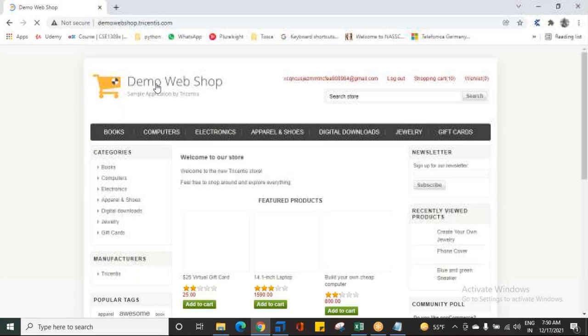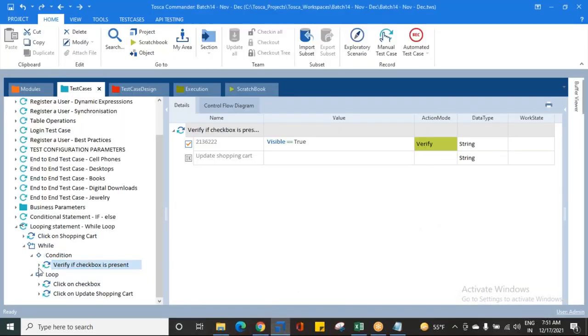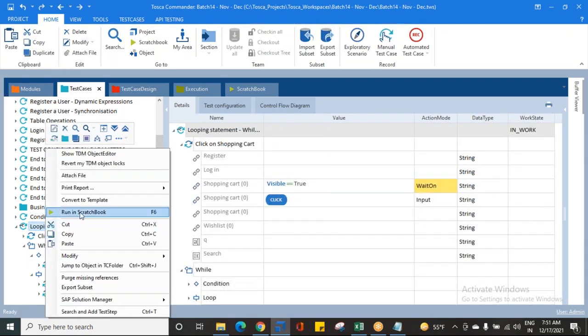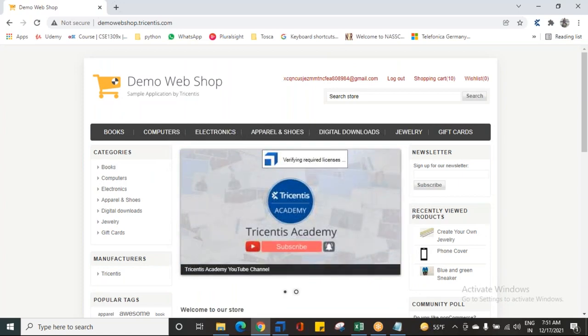ఫర్ ఎగ్జాంపుల్ ఇన్ ఈ పేజ్, మనం షాపింగ్ కార్ట్కి వెళ్ళి క్లిక్ చేయాలి కదా. సో ఐ జస్ట్ ఎగ్జిక్యూట్ దిస్ టెస్ట్ కేస్. Just give a right click, run in scratch loop. Now let us see whether it will work or not.